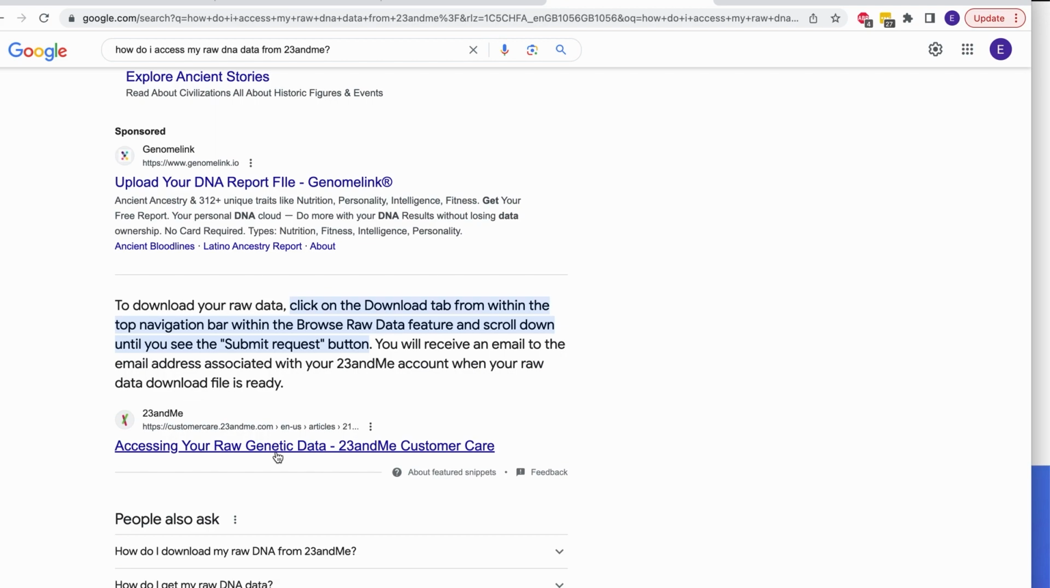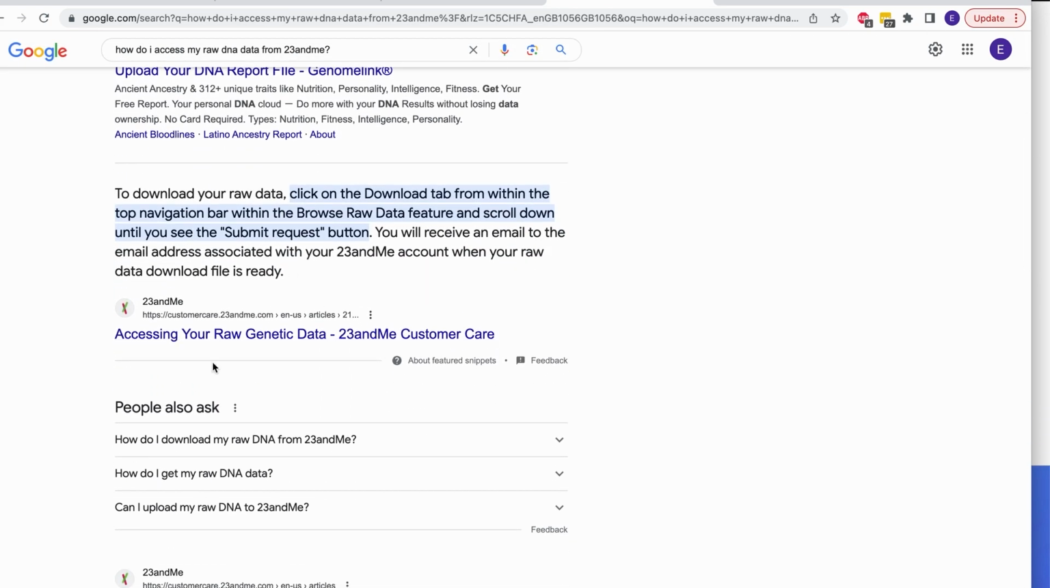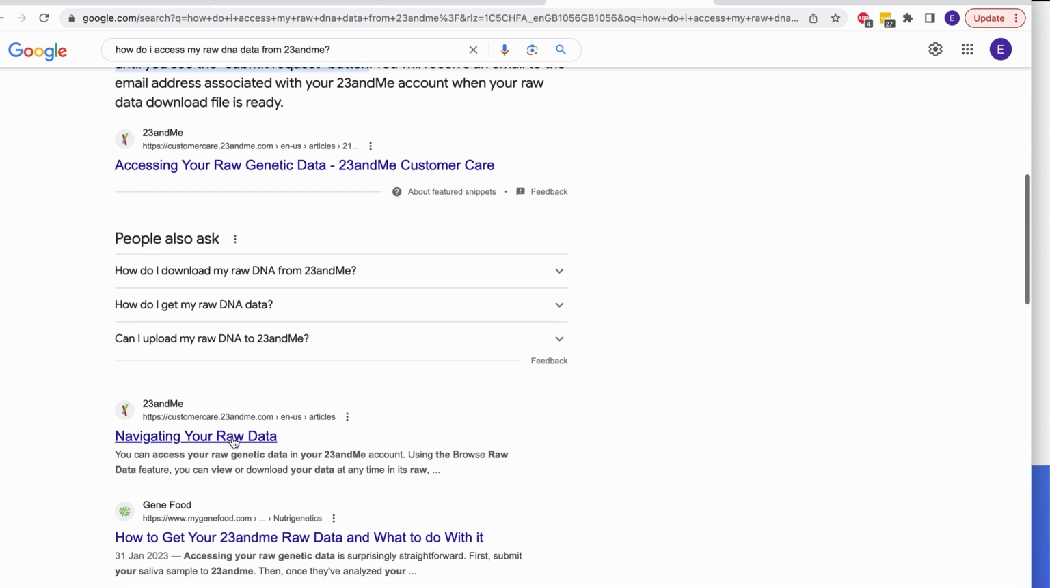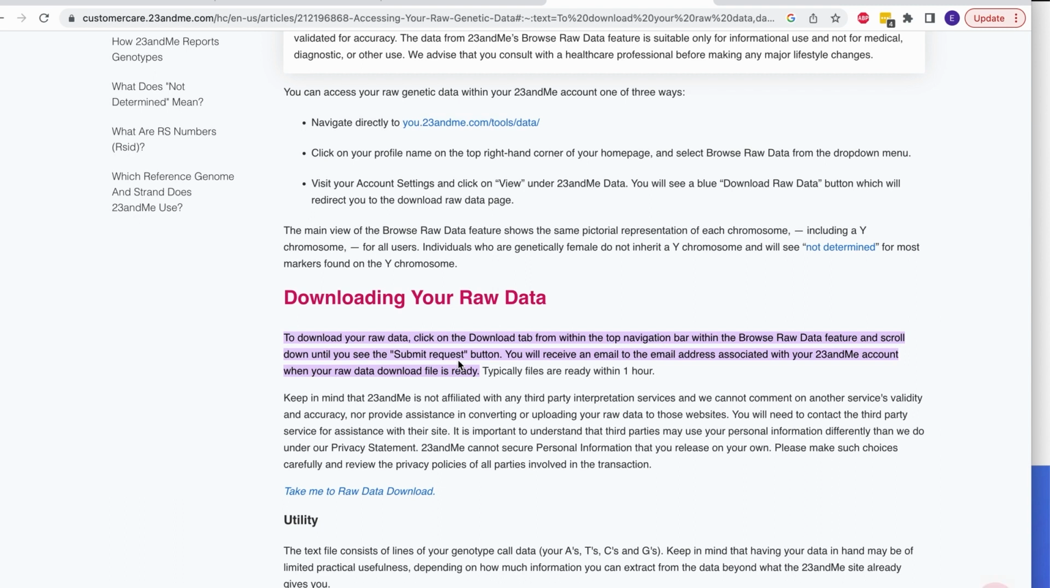After all the ads, the first result will tell you what it is, more than likely. We want this to download your raw data, right? We don't want navigating your raw data. That's different. We just want to know how to download it. So I'm going to click on this link. And then it says to download your raw data, click on the download tab from within the top navigation bar within the browse raw data feature.